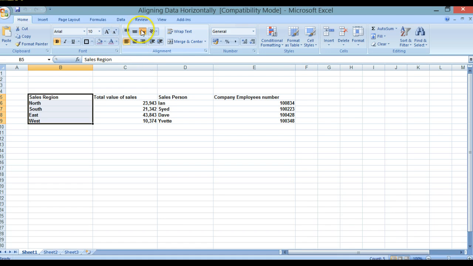And you've got two different types of alignment. The ones at the top align your text or numbers vertically, and the one at the bottom here aligns horizontally, and I'm going to click on the center. If I do that, you'll notice that my sales regions are now centered accurately.